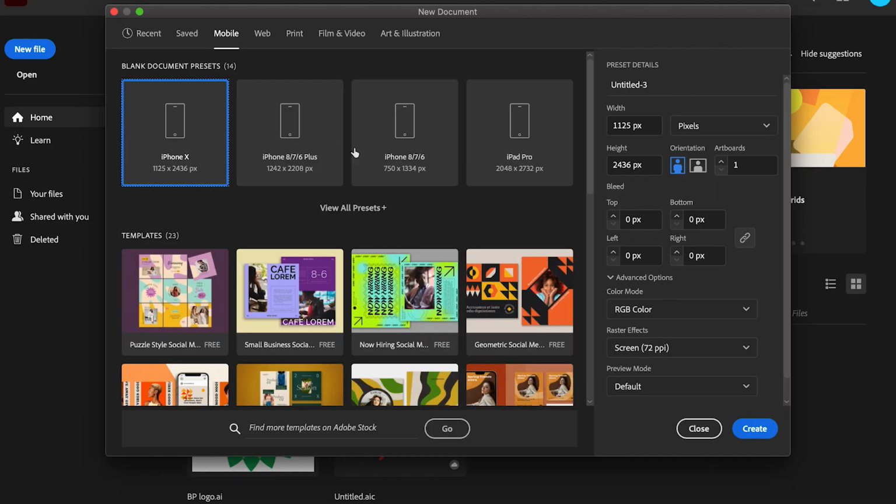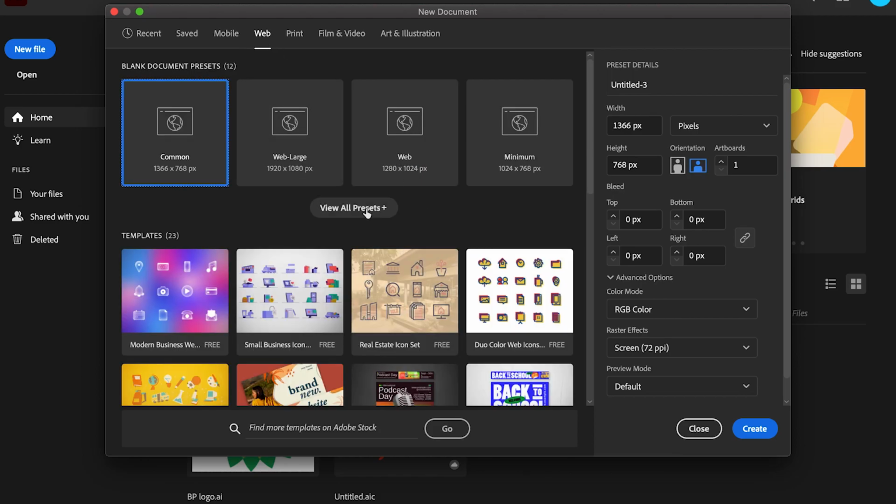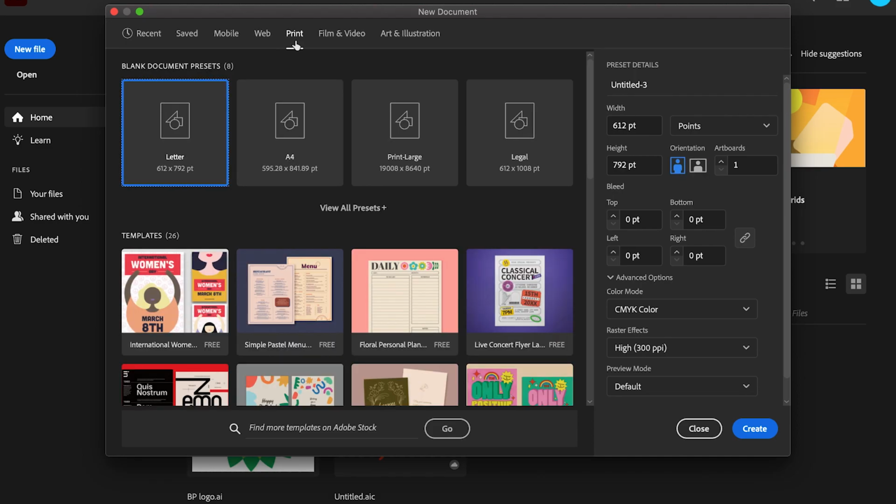If you look at mobile, you can see lots of template sizes for mobile, like iPhones, iPads, Samsungs and the Surface. So if you want to make a mobile app interface, you can visit here. Okay, and next one is web, which has lots of desktop sizes, MacBook Pros and others. So if you just want to make something like a cover page for desktop, you can visit this place.